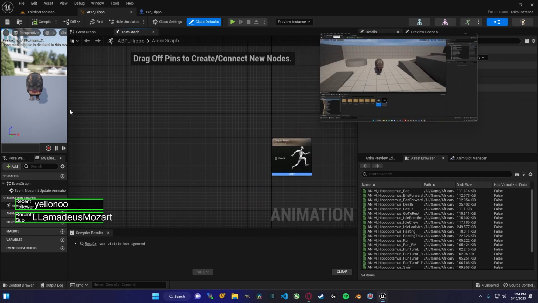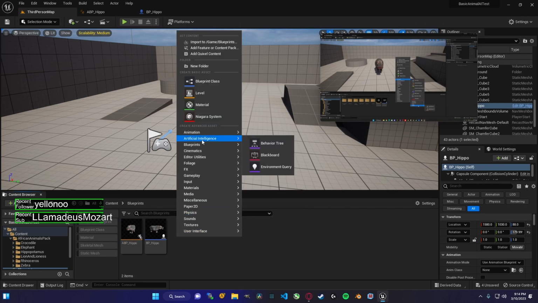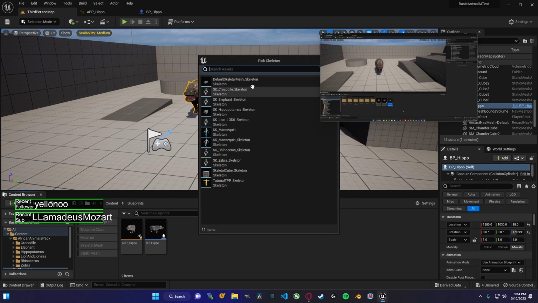Okay. So what we're going to do is create an animation. We're going to go into legacy if you're in 5.1. If not, it will appear here. I'm going to choose a blend space 1D. Then we choose the skeleton.